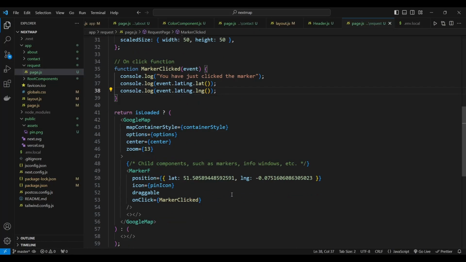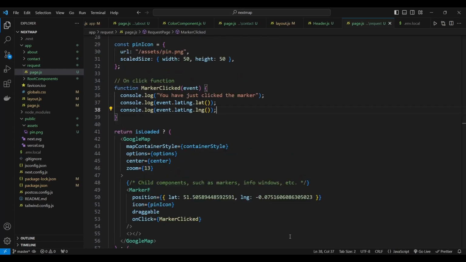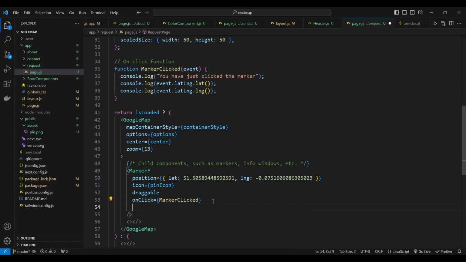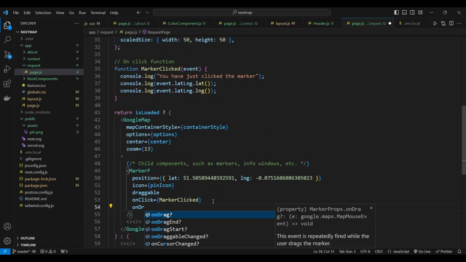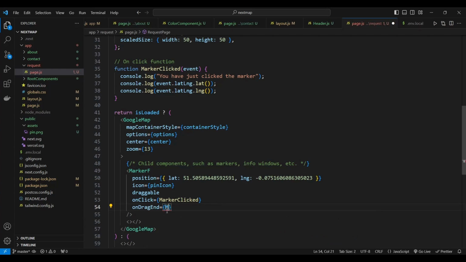Okay, now let's explore another event, onDragEnd. As the name suggests, this event is triggered when the user finishes dragging the marker. Let's go ahead and add it to our marker. Set onDragEnd to a function that we'll name markerFinishDrag.